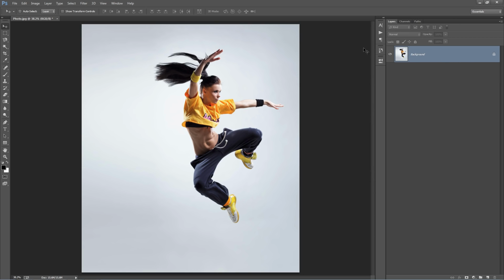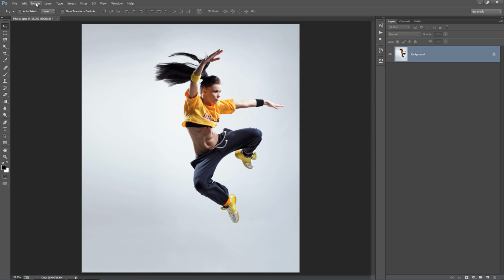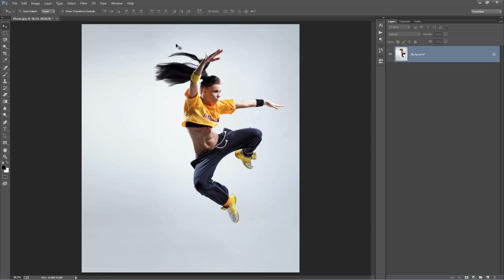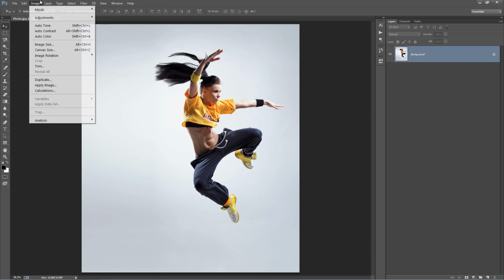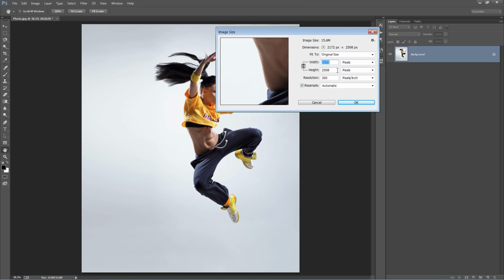Still in the Layer panel, head up to the top right hand corner and go to Panel Options. Down the bottom, make sure Add Copy to Copy Glazing Groups is selected. Next, go to Image, Mode, and make sure RGB color mode and 8 bits a channel is selected. And that is it. Just make sure that you're using a good size photo. For this example, mine's 2100 by 2500, 300 dpi.